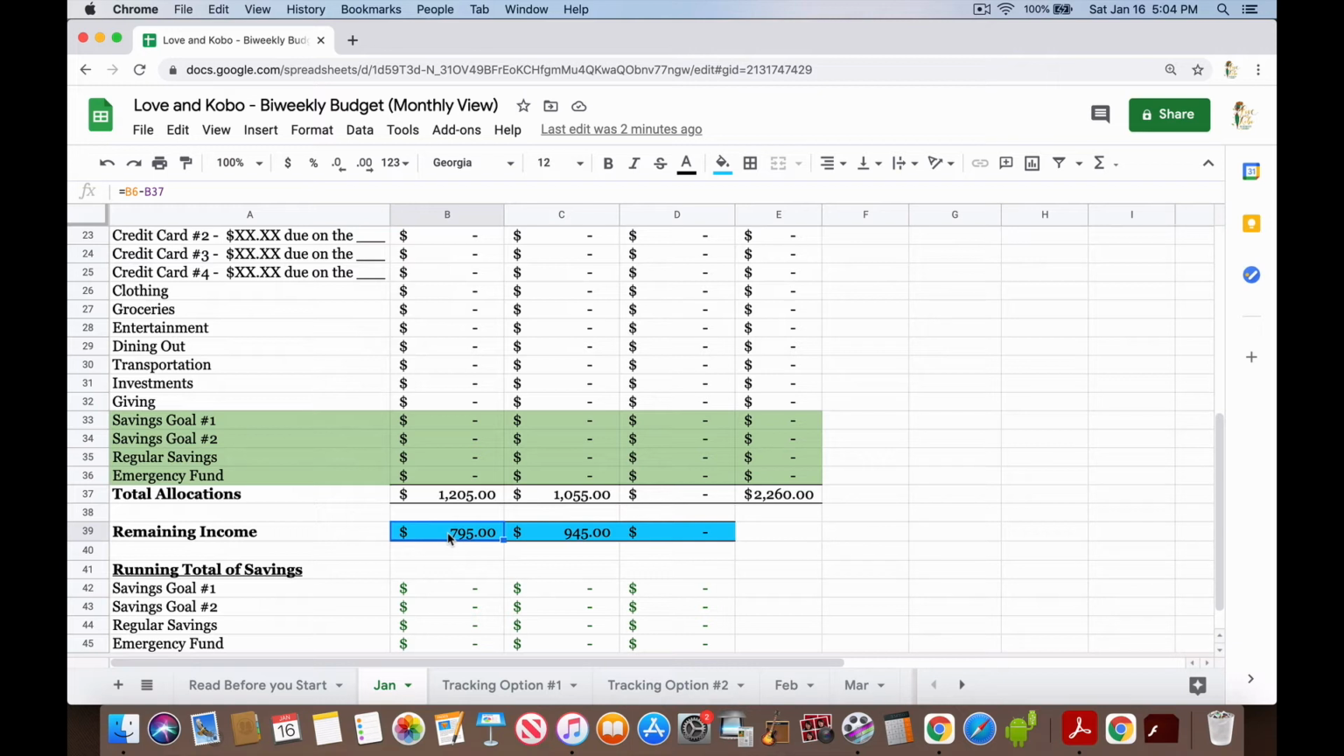Now, this is the fun part where I said the creativity comes in, because you decide how you want to allocate the remaining income.